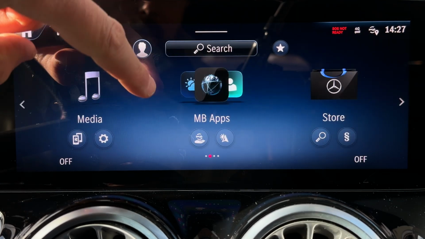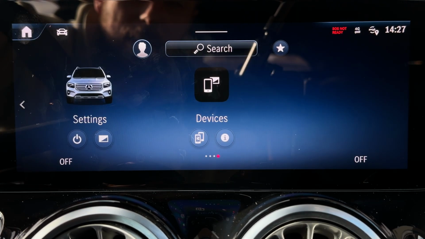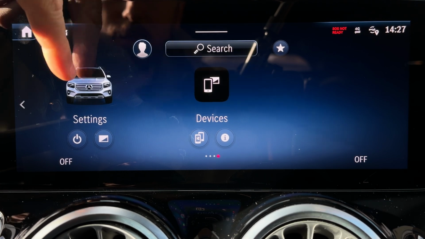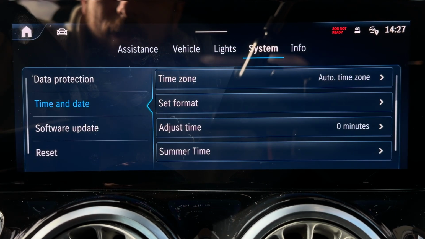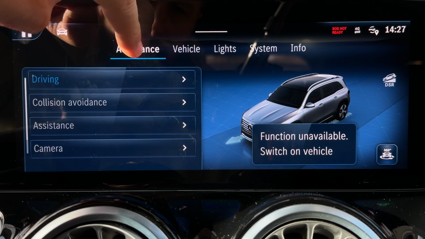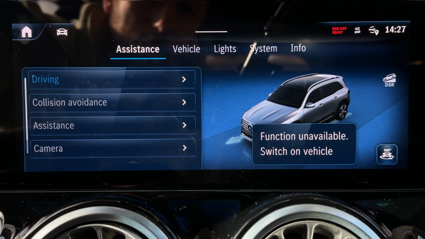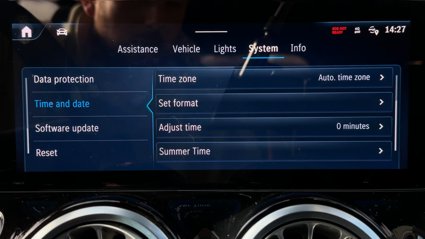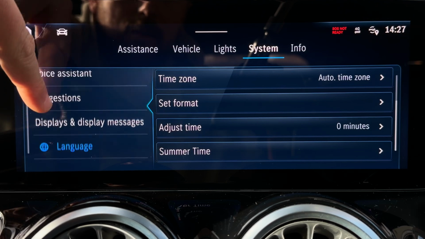All you need to do is swipe to the left a few times until you see the settings. So the settings are with the car icon. In that example is GLB, of course. Let's here use the upper bar. So let's jump from assistance to system, the fourth tab, and now you can use the left menu to navigate.